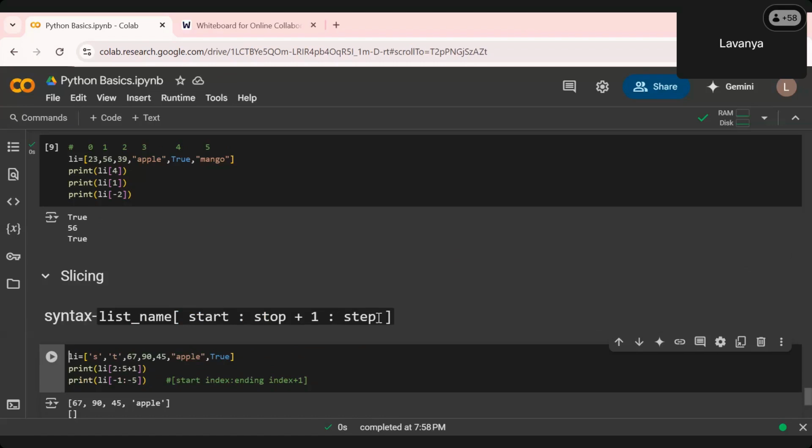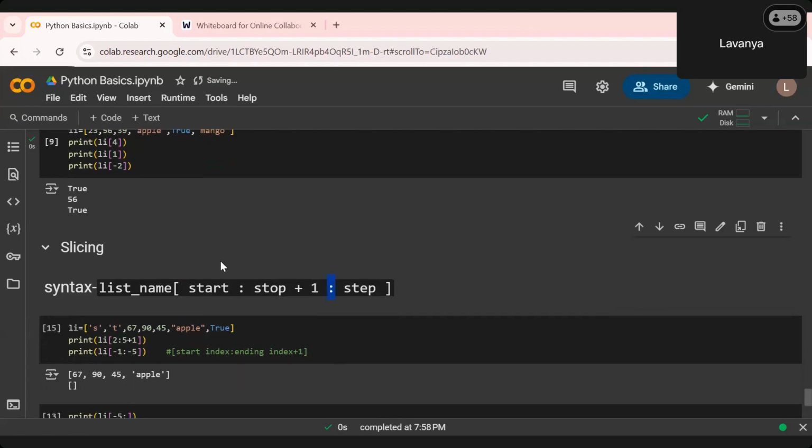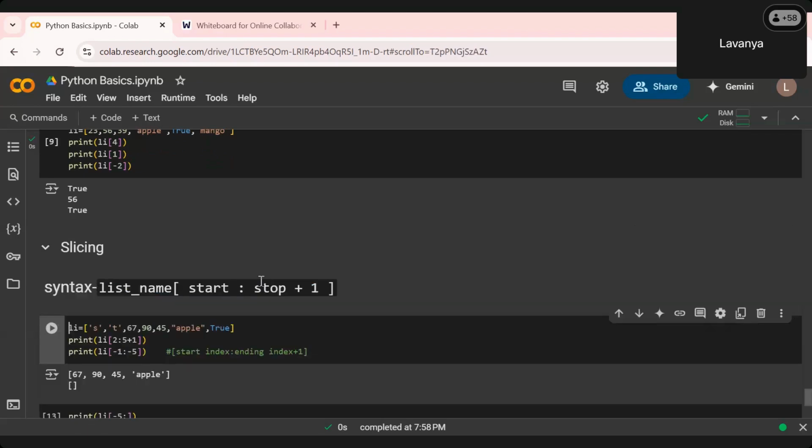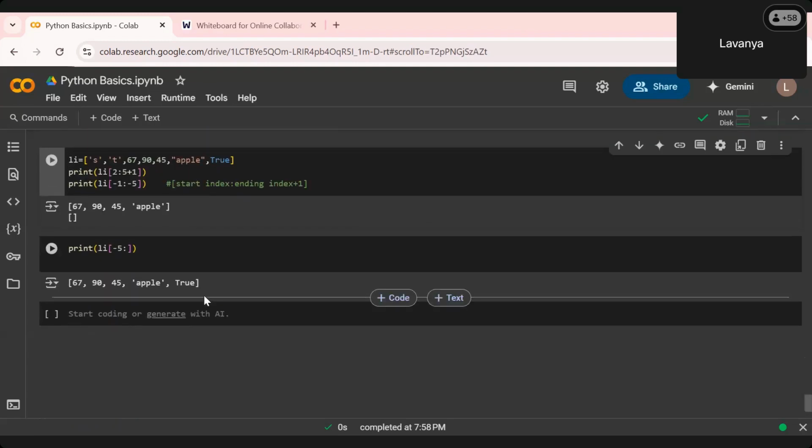Start, stop plus 1, step. You cannot remove from that. Okay, guys, clear everyone? Clear how we are performing our slicing. So this is how we can perform our slicing.